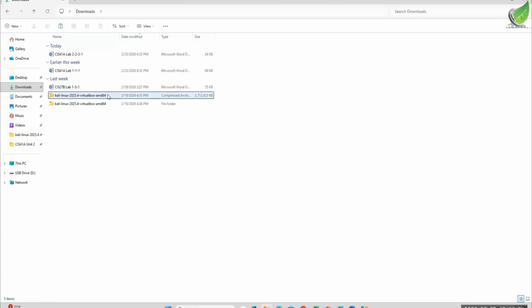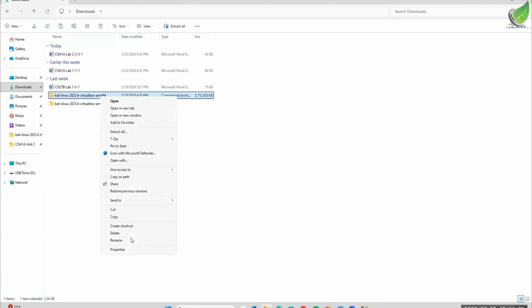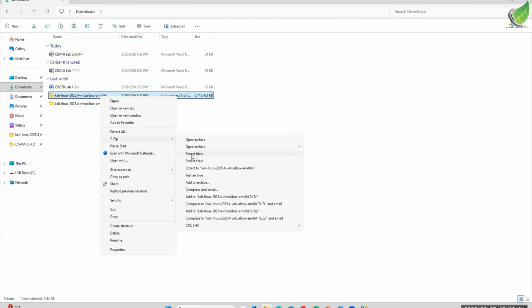Once you download the compressed file, you are going to right click it, go to show more options, and use 7-zip to extract. Do not use the Windows tool because it won't extract it properly. So we need to use 7-zip to do that for your Windows system.